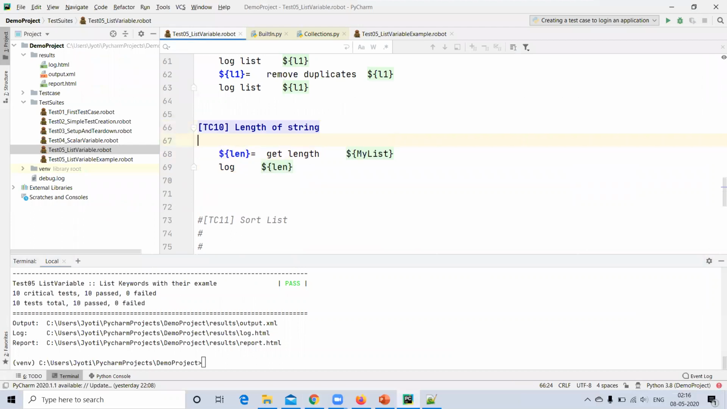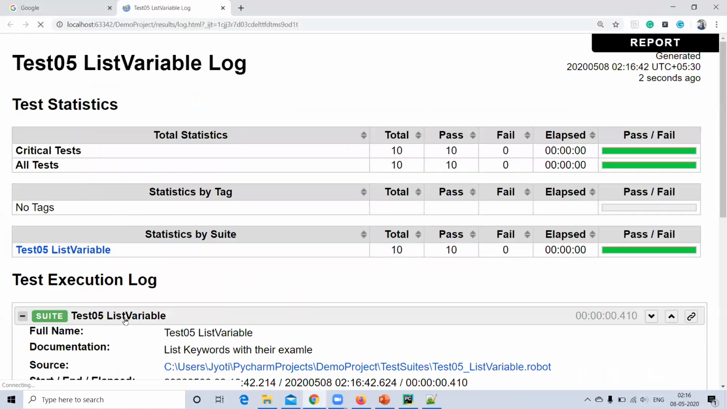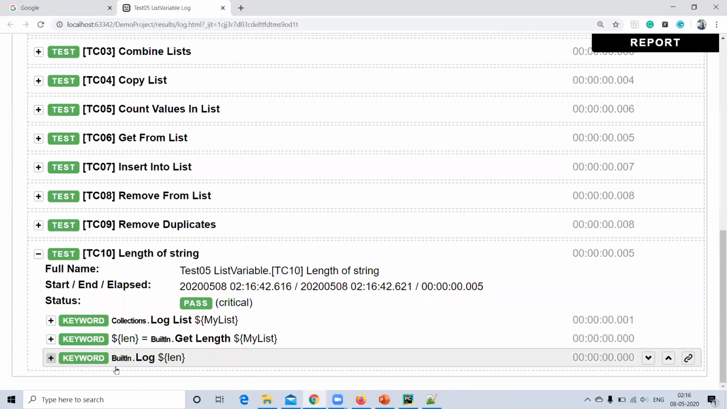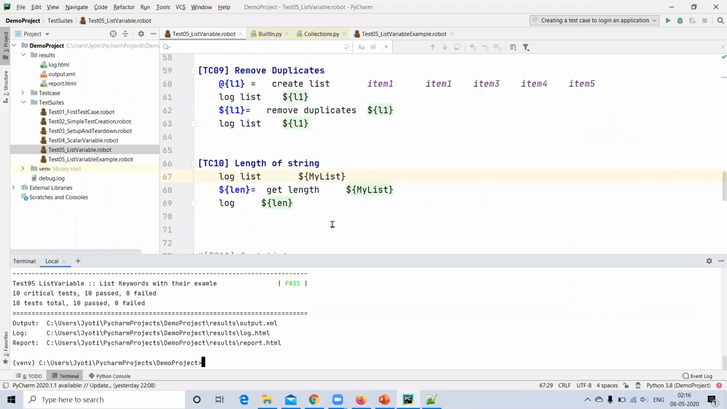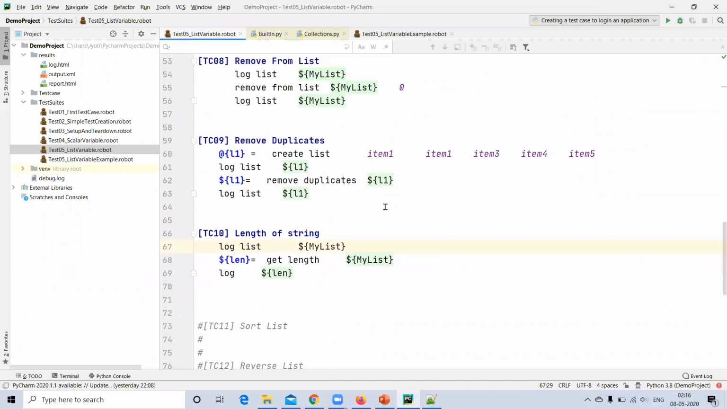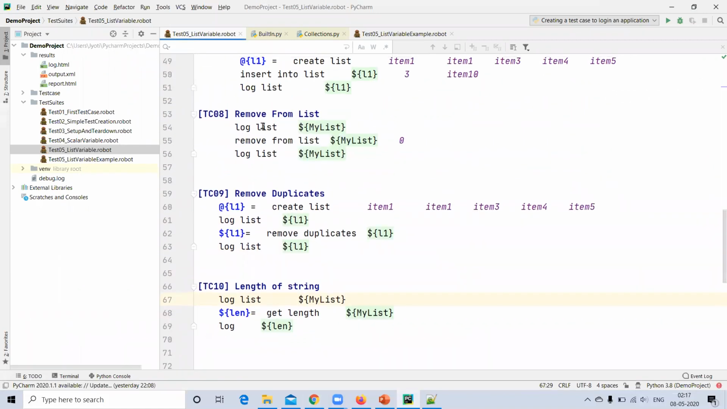Let me print this log list. Okay, so these are having 4 elements because we had performed the remove operation over here. As you can see, I had removed the index 1 element.